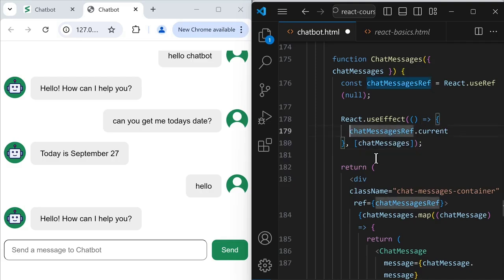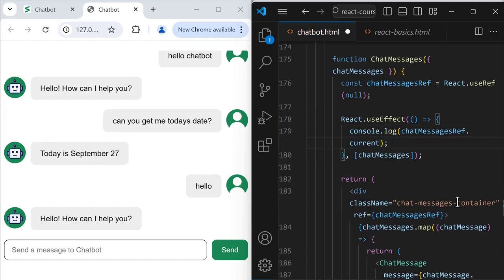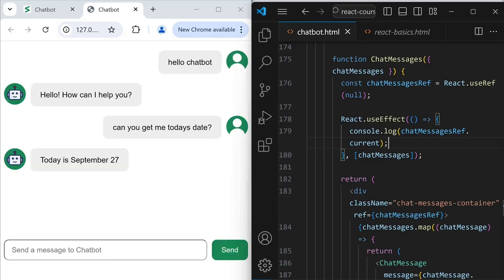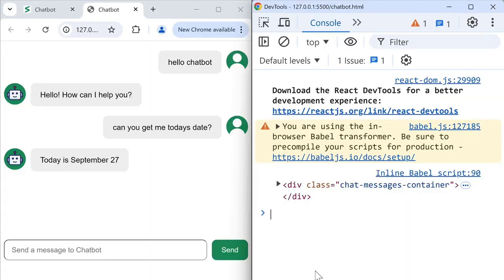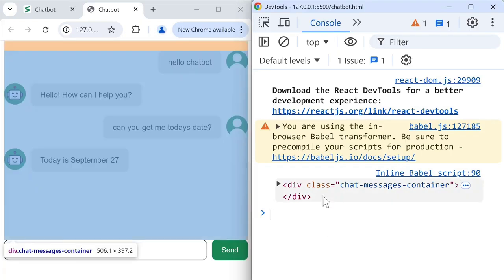So at the front, we'll console.log, open bracket, and close bracket, and save. And we'll open the console for our website. And you'll see that React saved the chat messages container inside our ref. Now that we have the HTML element we need to scroll, let's learn how to scroll it to the bottom.